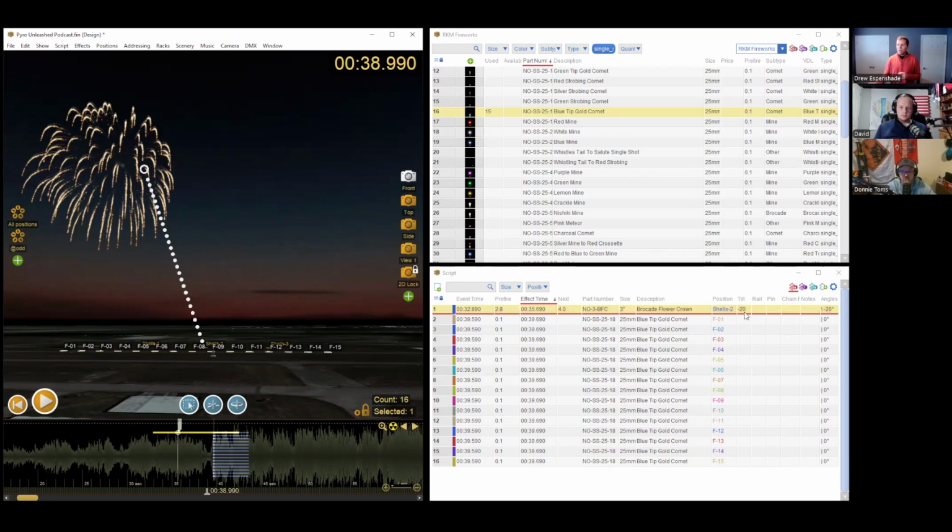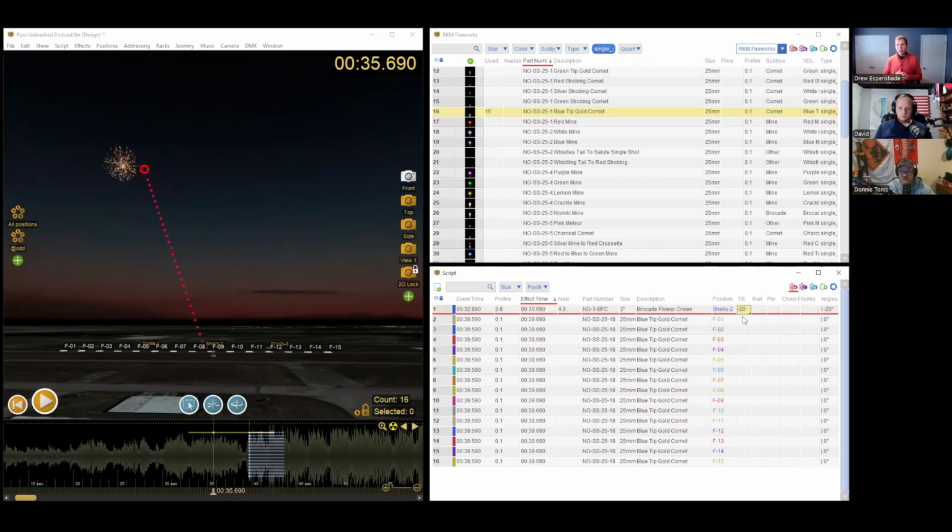When I do that, it puts a value in the tilt column of the script window. So it's exactly the same thing as hand keying in a number into the script window. So hypothetically, say we wanted to shoot that shell straight up, I could just hit the delete key on my keyboard on that value, and it's now straight up. If I wanted to angle that item 20 degrees to the right, I could just type 20, and now that item is tilted 20 degrees to the right.